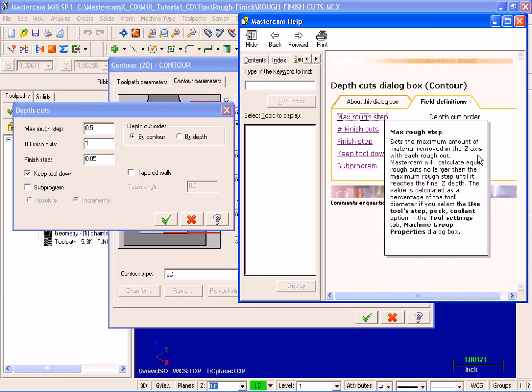Now, to set the number of depth cuts, you can enter a maximum rough step, and Mastercam divides the total depth into equal steps. And as you can see, our maximum rough step is set to 0.5. Or you can enter the exact number of finish steps and the size of each finish step. Now Mastercam never creates unequal rough depth cuts. Just below max rough step we have number of finish cuts, and it's set to 1.